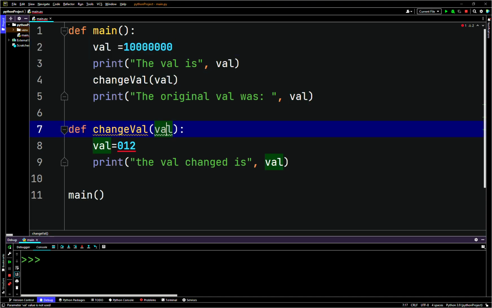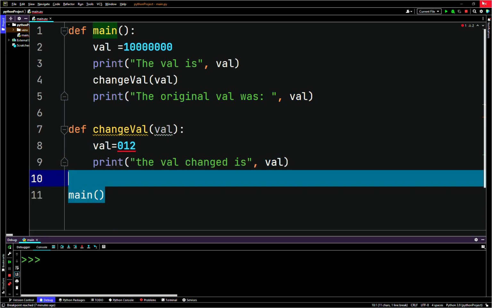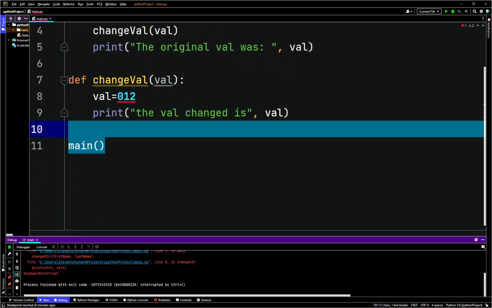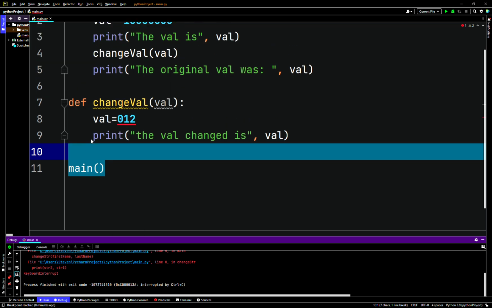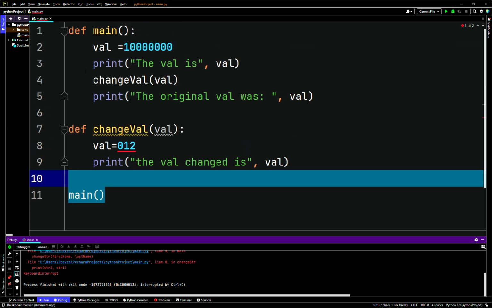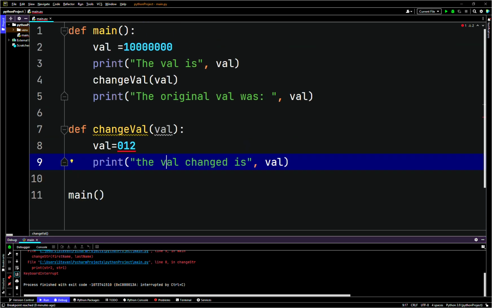This val. You can say, okay, well, this change val takes a val. And it's going to say, okay, well, that val now points to 012. Then we're going to print the val changed as 012, and then that's it. So I don't think I need to walk through it because we've walked through them a bunch of times. Okay, what happened there? Oh, it doesn't like that. Python doesn't like the 0 there. That's interesting.